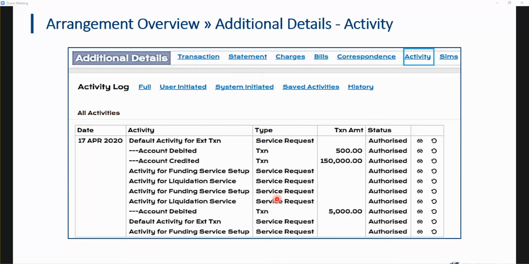That's the thing that's special about AA. You cannot affect an arrangement account without doing an activity. An activity is anything that will affect an arrangement account, like a cash deposit or a cash withdrawal. All these are activities. An activity will be generated, triggered by that teller transaction or that funds transfer transaction, and it will show up on this activity list.